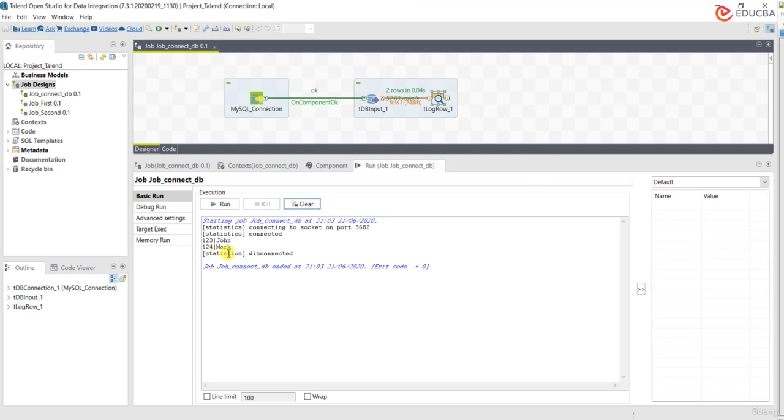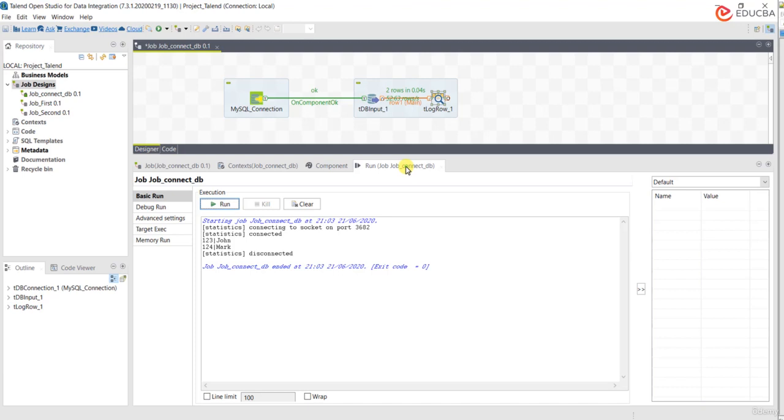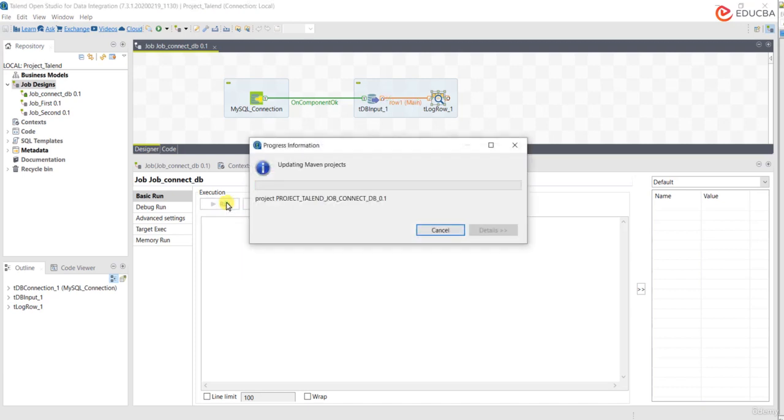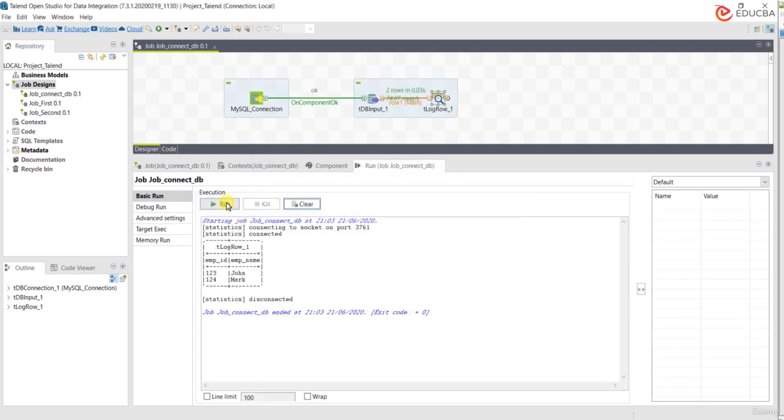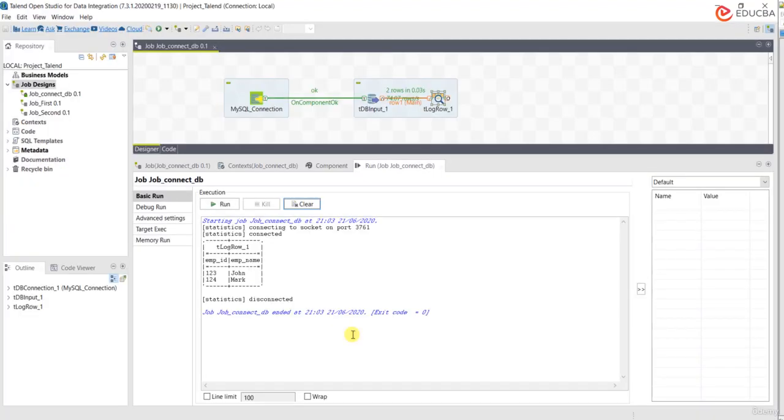It's 1 2 3 John and 1 2 4 Mark. Let me do a small change here. I want to see this in the form of a table. So in the tLogRow, I switched to the table view and reran the job. There it is. You see the two records that are there in your MySQL Workbench table. We have retrieved them using our Talend job and displayed them in our console. For a quick cross check, you can go back and run this again in MySQL, and there we have the same data available in the table also.